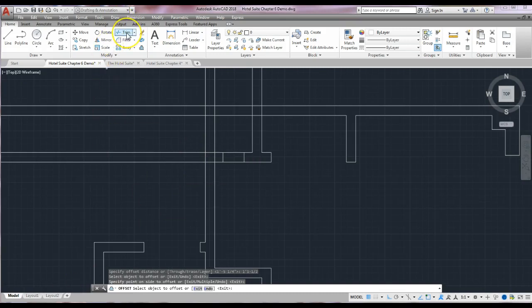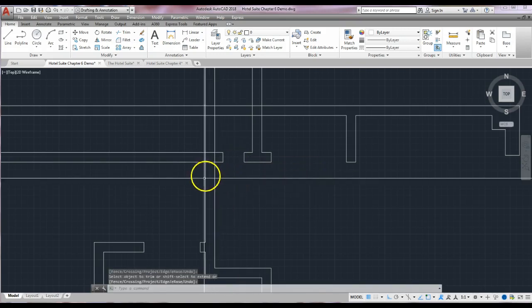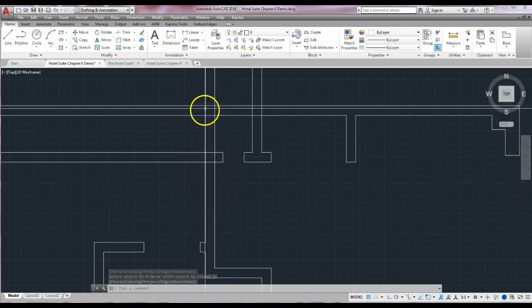So if you want to trim just to make it look like a nice little door opening, go ahead and hit the trim command. And if you're just going to select lines, you would select this line and this line, right click to enter, and then trim away these two lines. Right click to enter.